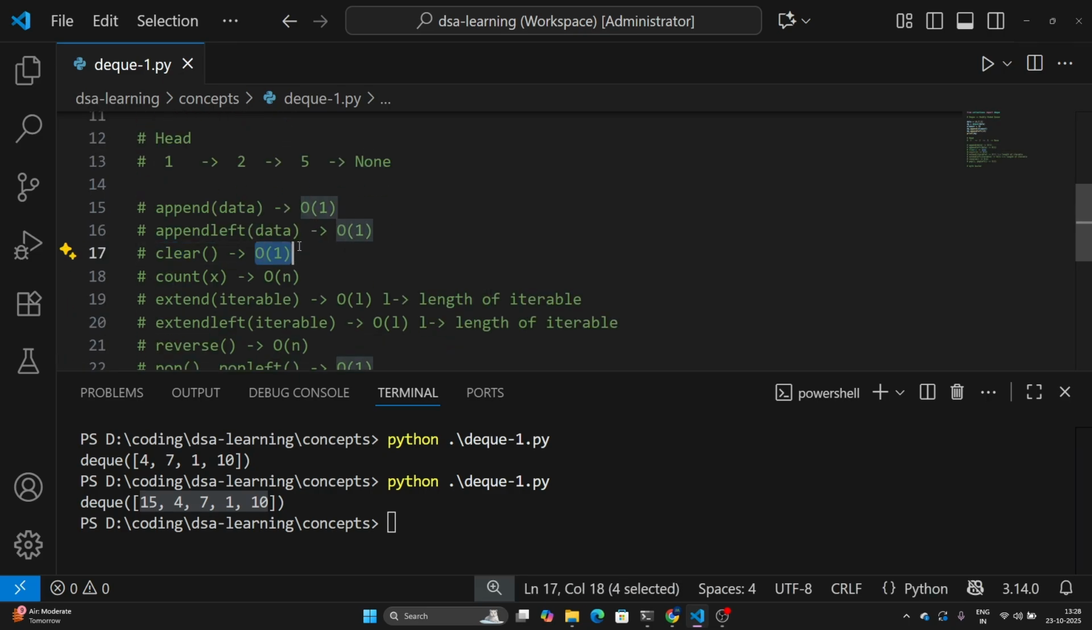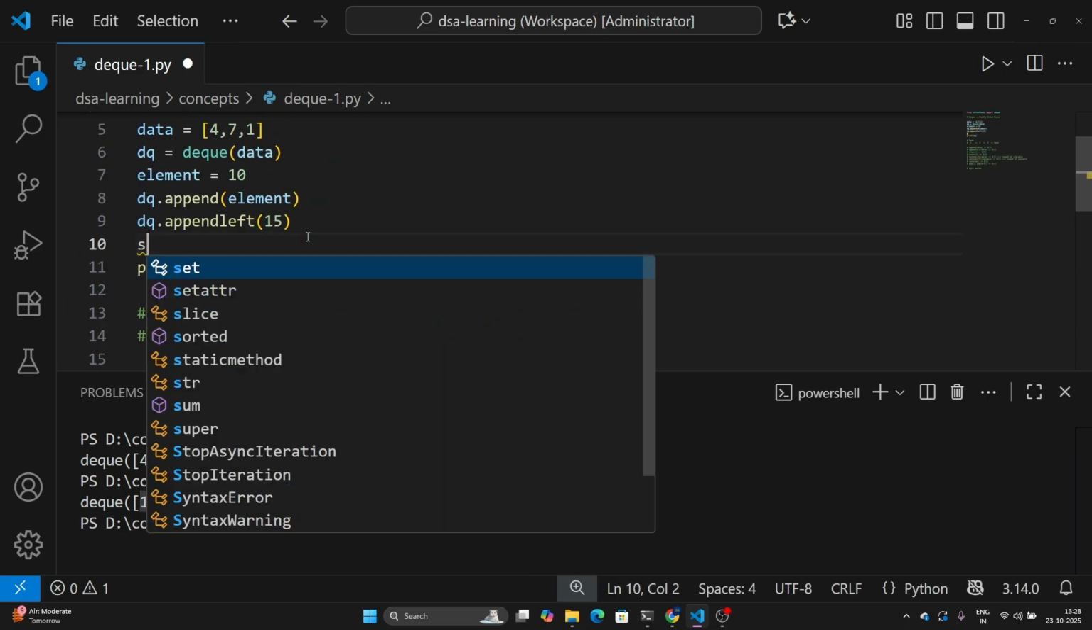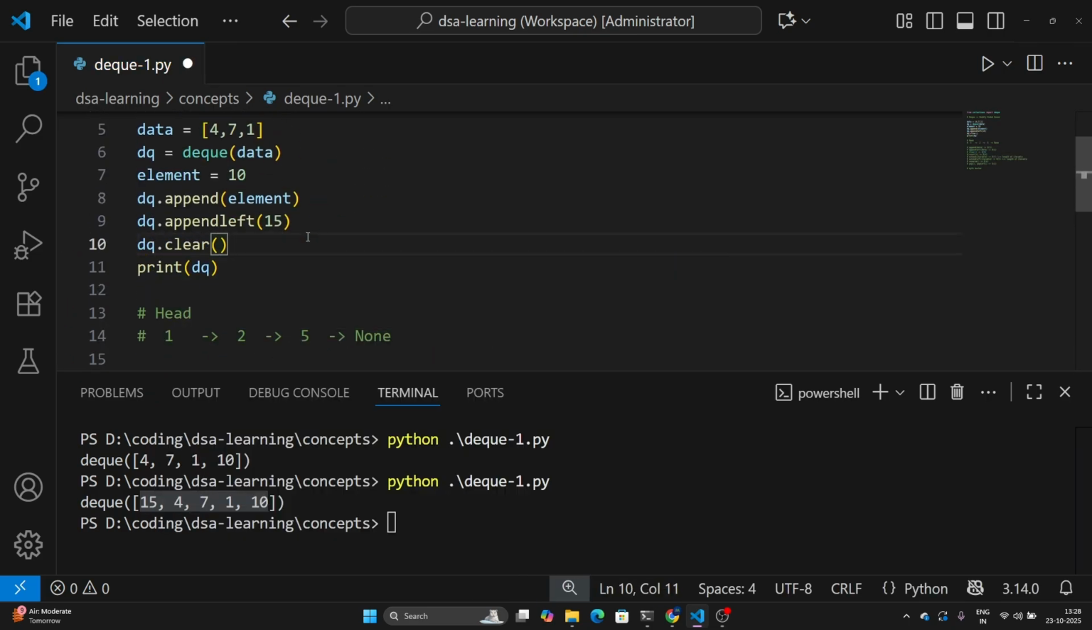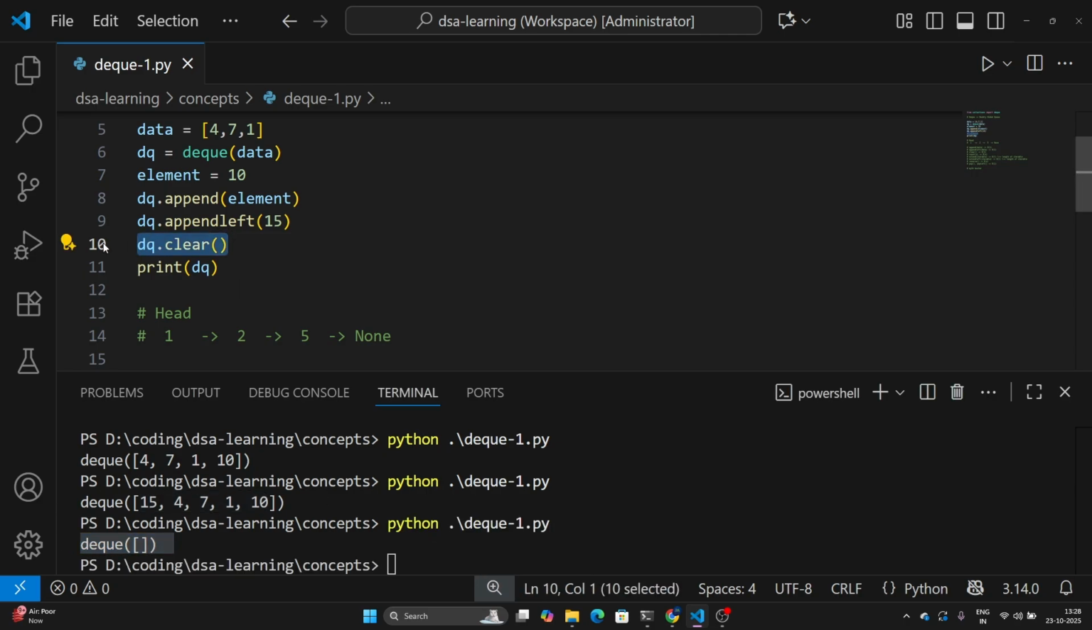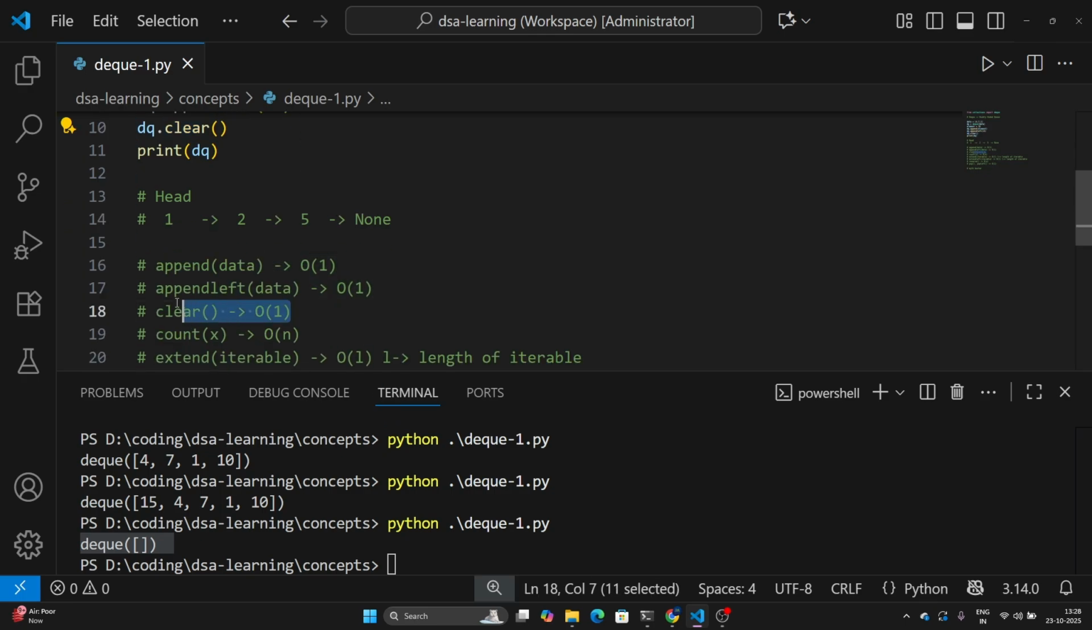Now this is also done in O(1) time complexity. I can say dq.clear, and if you run this now, you will see that the queue is empty because we have cleared all the elements. And this is also done in constant time. If you want to remove all the elements, it is done in constant time.